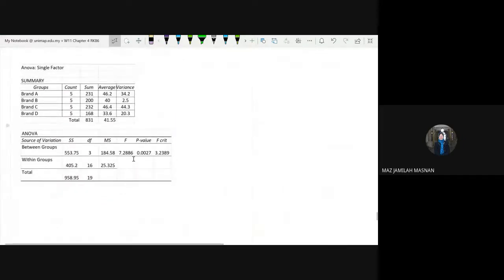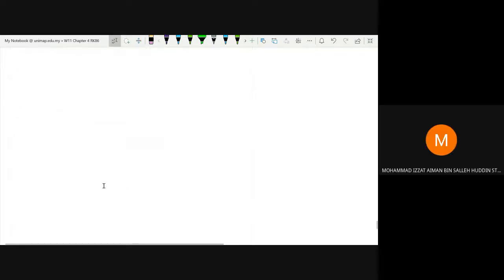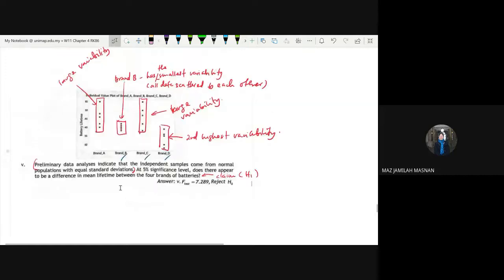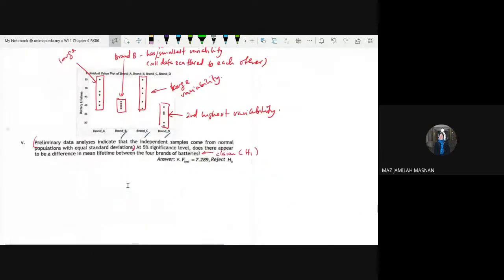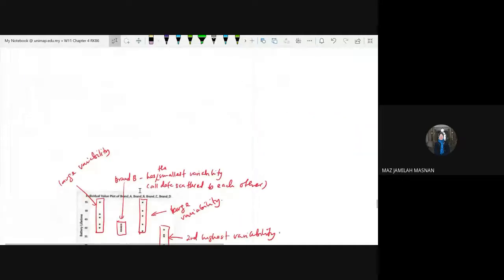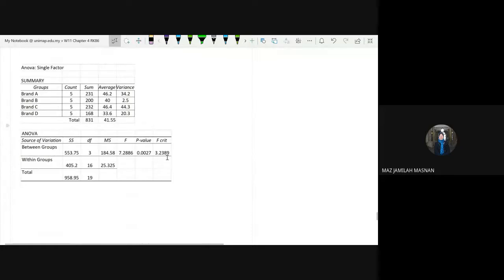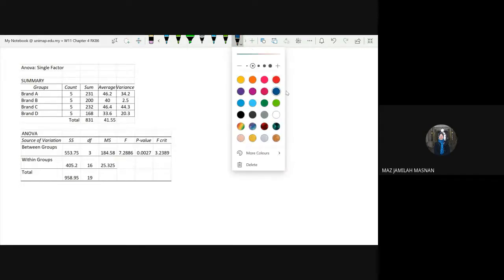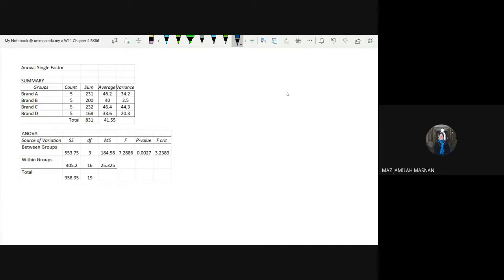Okay, let's move back to our notes. I have copied the Excel result for you. Can you see, class? Yes, madam. Okay, thank you. Oh, I did not copy the statement. Now let us answer the question here. I will be finished after we finish discussing the ANOVA table, so we will end our class there. Let's hang on for a while.